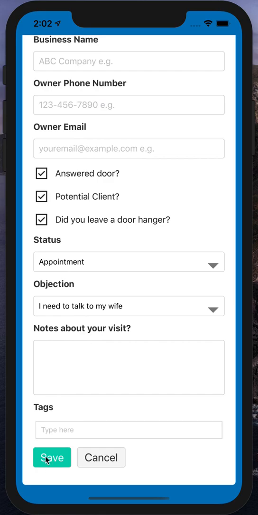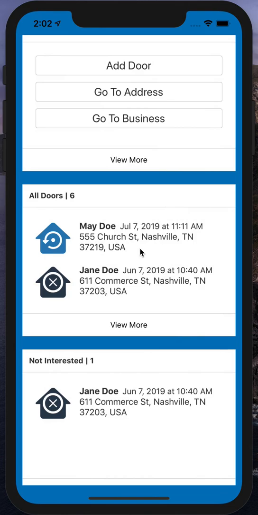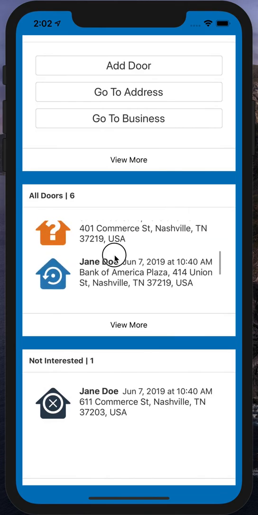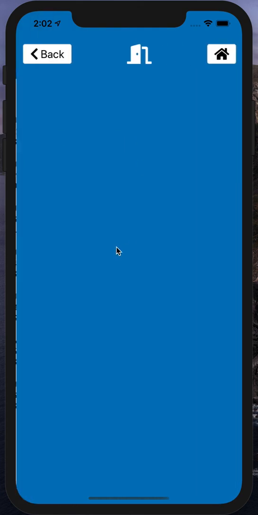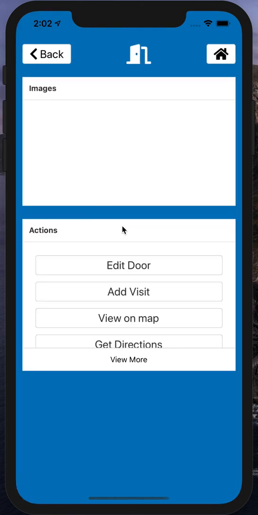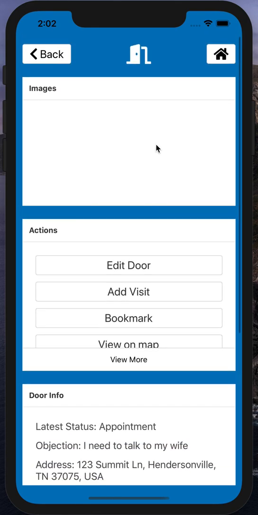And I'll just say, got an appointment. And loading. And then let's go to John Doe. And you will see the objection right here. And that's how you use objections. Thank you. Have a great day.